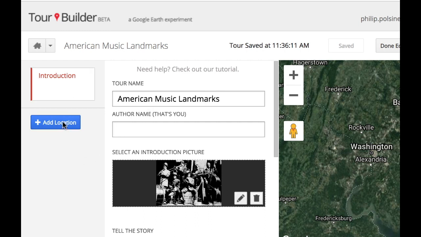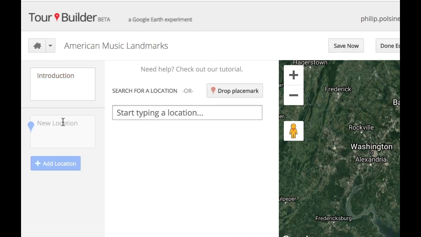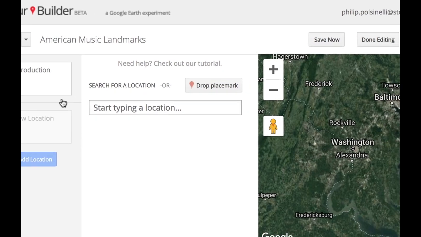Okay, the next thing I want to do is add my first location. So to do that, I'm just going to click on Add Location. And you can search locations by either putting in an address, or if it's a famous enough location and Google Maps recognizes it, you can just put in the name of the place. I'm going to do one of each to show you how both of them work.